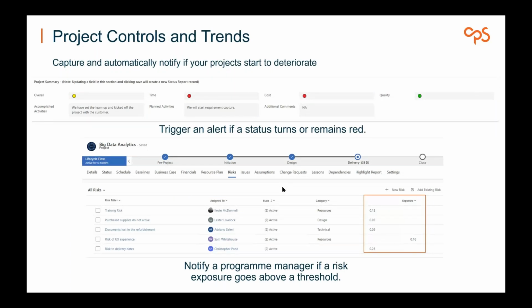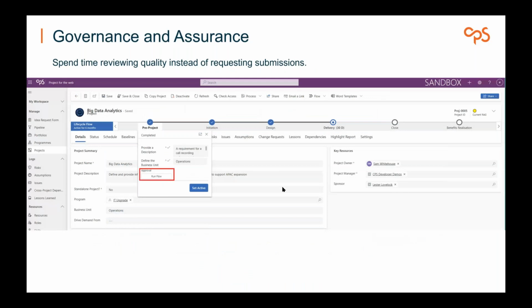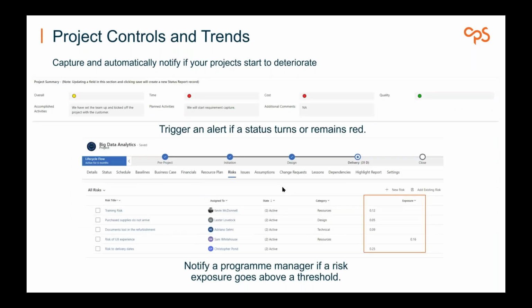Then we have project trends and analysis, so automatically capturing information and automatically notifying if your project starts to deteriorate. So if you're suddenly seeing an increase in risks, or the statuses trending downwards, if they were all green and suddenly they start to trend down, then automation can be put in place to notify program managers, portfolio managers, that ultimately the project and projects are moving in the wrong direction.